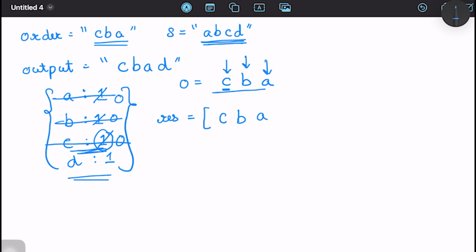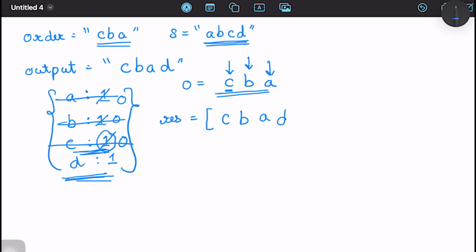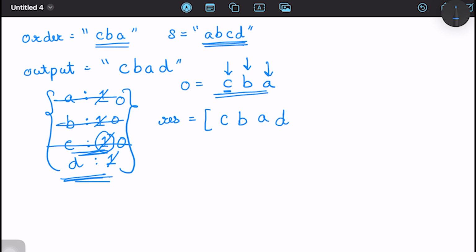Once I'm done iterating over the order string, I'll iterate over my hash map. I'll check if any remaining keys are present or not. If the hash map contains remaining keys, I'll add those keys that many times in my result string. And this is how I'll achieve the output as C B A D.